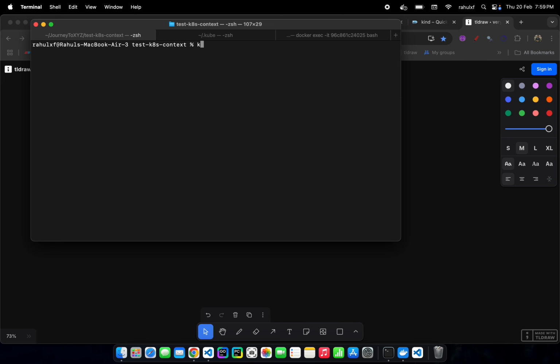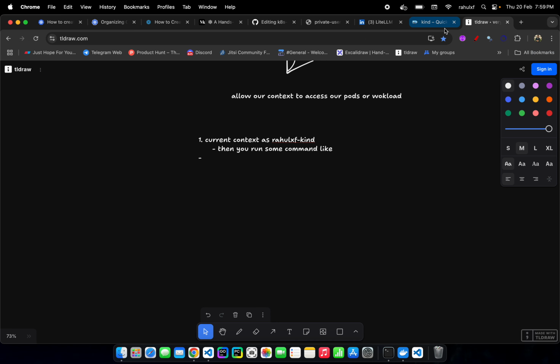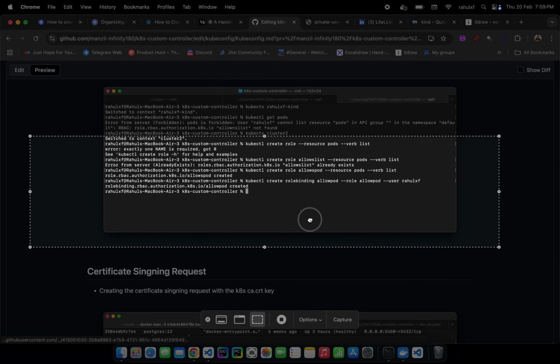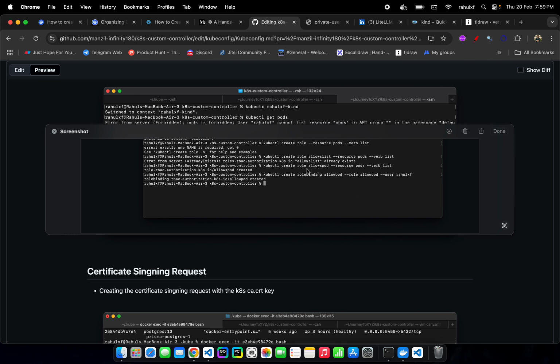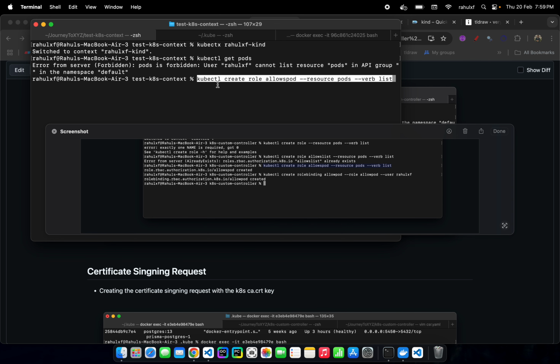If I change our context to rahulxf-this, we're not going to see it, because we don't have access to it. But we will give access, by selecting the rahulxf-kind context, not the kind context. Maybe I'm also confused about it, but not that much.